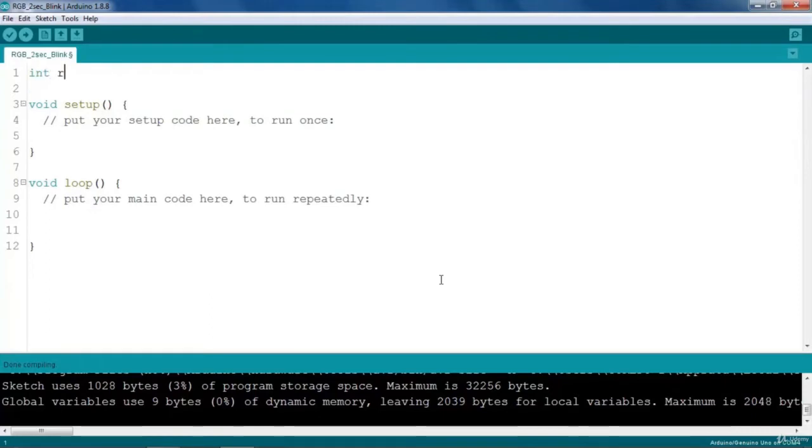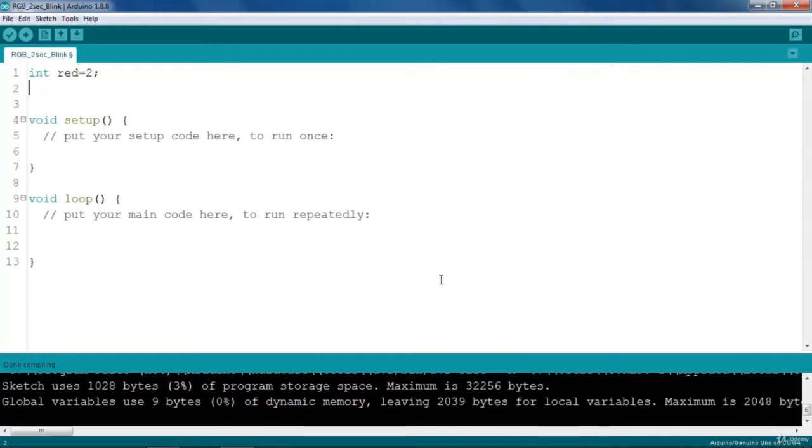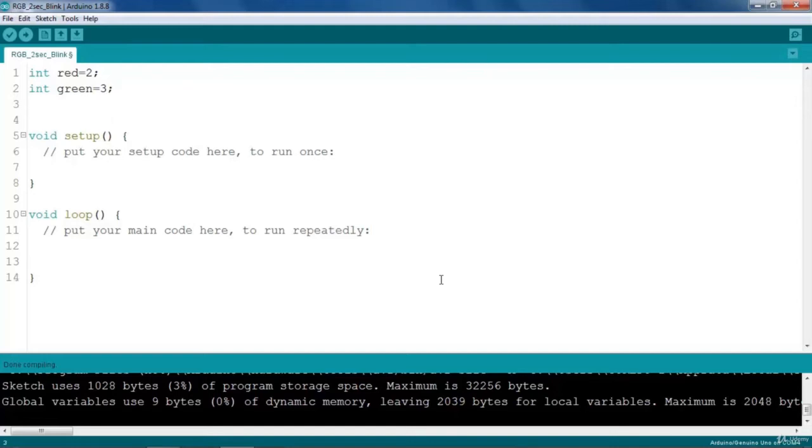So this is my program. Let me define the LED pins. So int red at pin 2, then I'll write int green at pin 3. Similarly, int blue at pin 4.